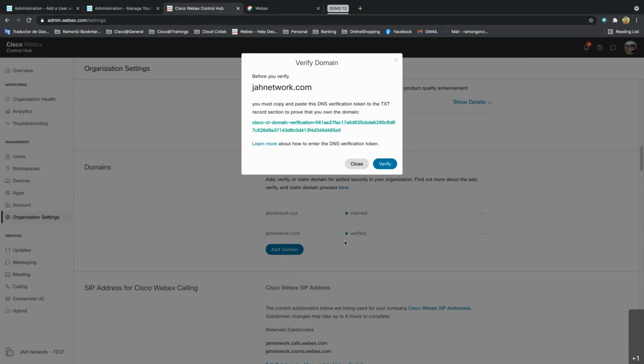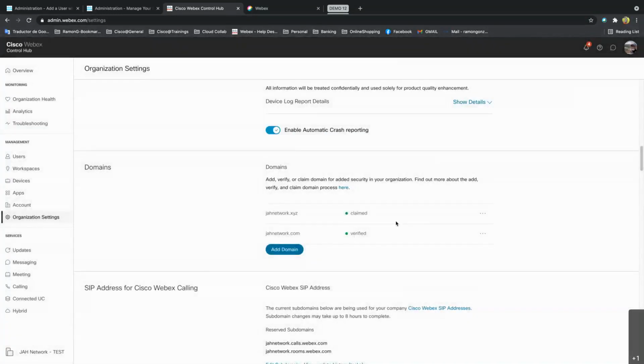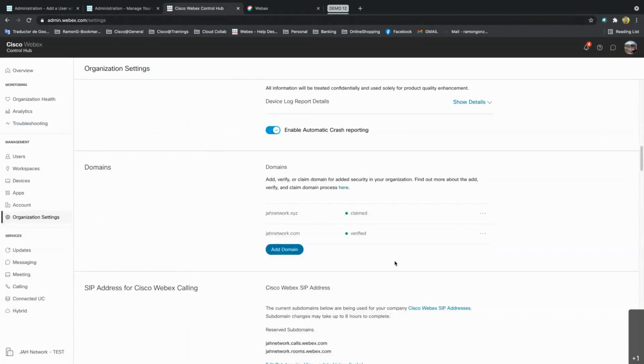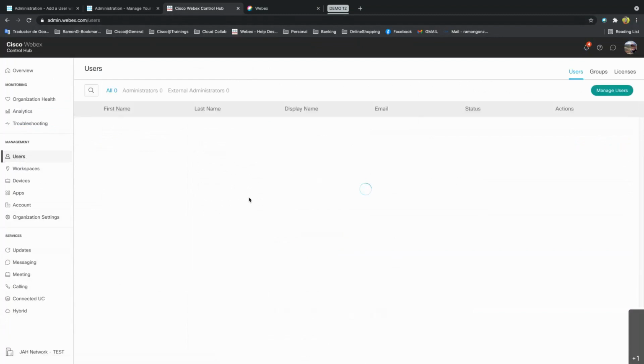Okay, so as you can see here, the status of my domain changed. We can close here and it's now verified. So with my domain verified, this user who has signed up for a free account using my domain, I should have the ability to claim and convert from free to a paid subscription within my organization. So let's go to user management again.